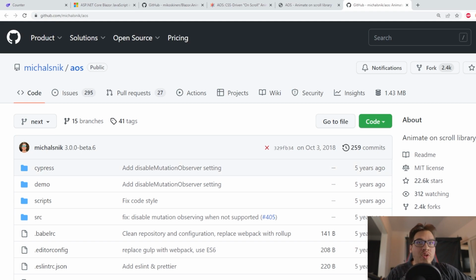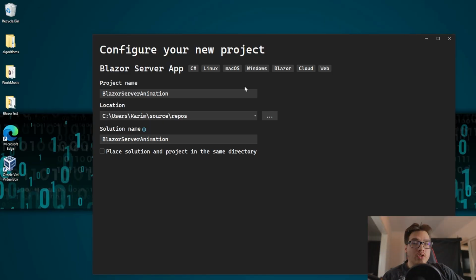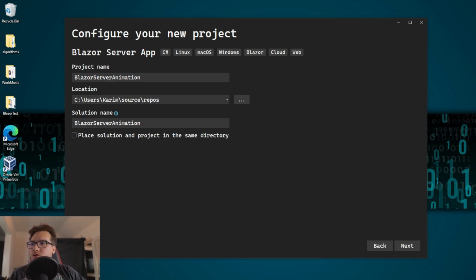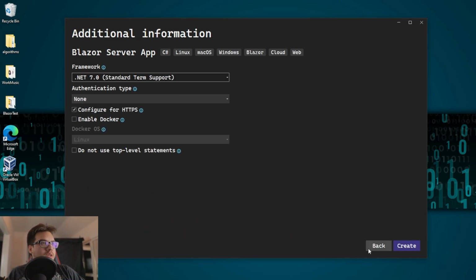So let's get into the actual code right now. Just so that we can save some time, I'm just going to build out a Blazor server app. As you can see, you've probably seen me do this all the time. So we're just going to put next. You probably can't see me go down over here. Go next. .NET 7 is fine. Doesn't really matter.